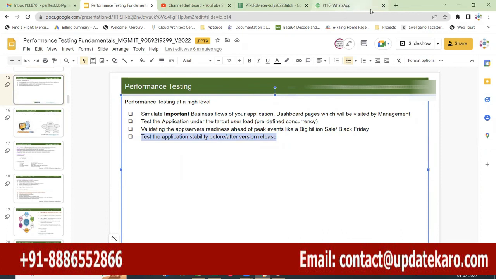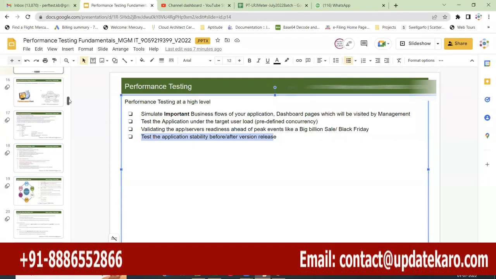Okay, clear, guys? So we test the application stability before and after version release. How do you test the application stability? By doing performance testing. So now I believe most of you understand the importance of performance testing. Shall we move to the next one, or any queries here?